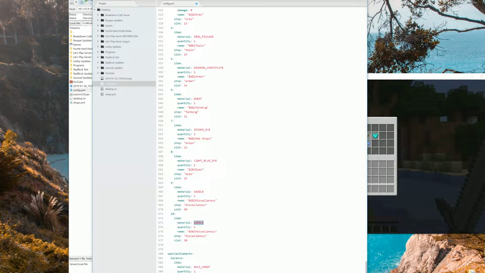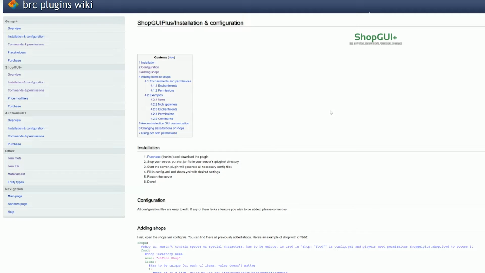Now, I don't know what I'm going to do in here. I think it's going to be kind of random stuff. So we'll just make it like a dirt block, right? So DIRT, dirt. Now, you might be wondering, how do you know that this is called dirt? Well, if you come back over into the description of this video, we will have this right here. See this? This is the configuration and all of their documentation for ShopGUI Plus. On the left-hand menu, down at the bottom under Other, you'll be able to see the item IDs and material lists.